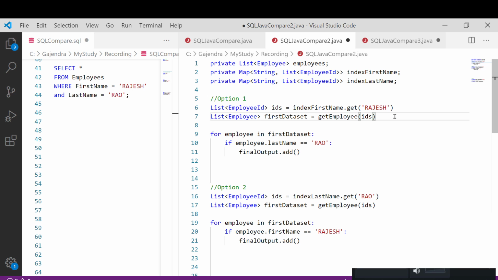So if the cardinality of first name is high, that means more unique first names, then there's a possibility that the IDs for a given Rajesh are going to be very small, and it probably needs to do a very limited for loop. If the cardinality of last name is high, then the IDs you are going to get for a given last name are going to be very small, and the database needs to do less iteration to find the real object.